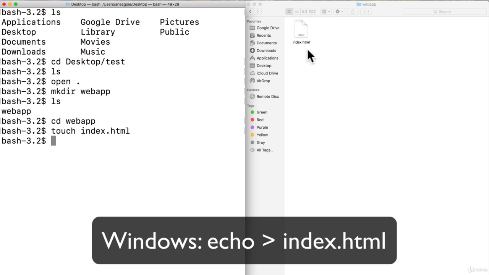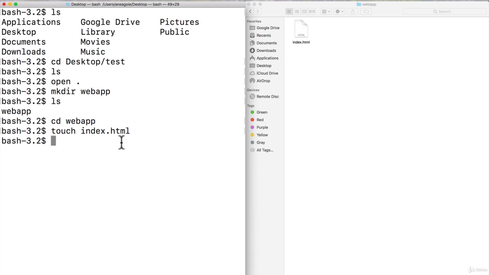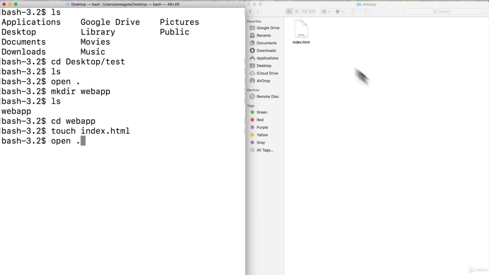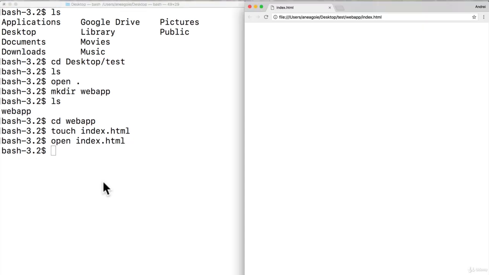There you go, index.html. Now, what if we wanted to open this index.html? Again, we just do open, and the dot means we open the folder we're currently in, which is here. But if I do open index.html, it opens the file for us. How cool is that? But index.html is pretty empty right now.